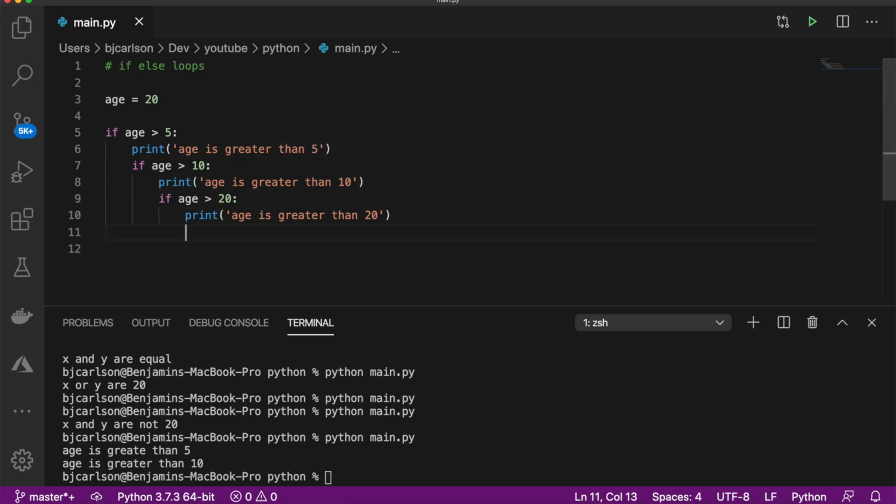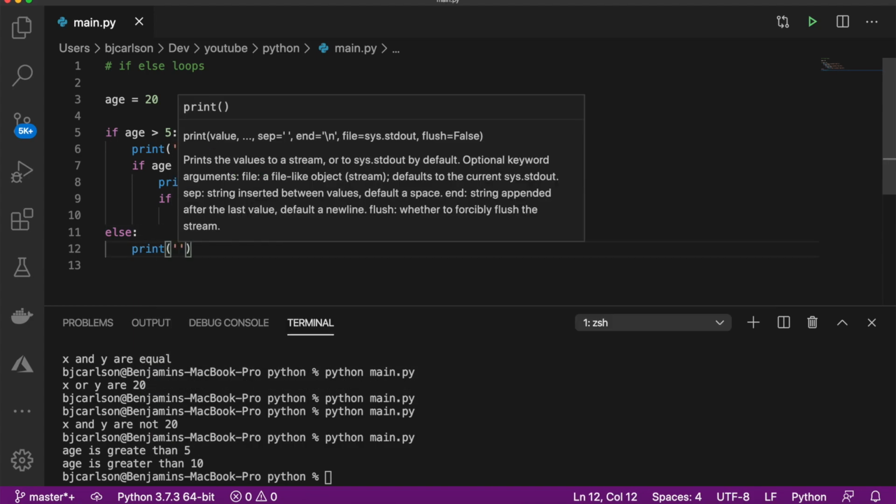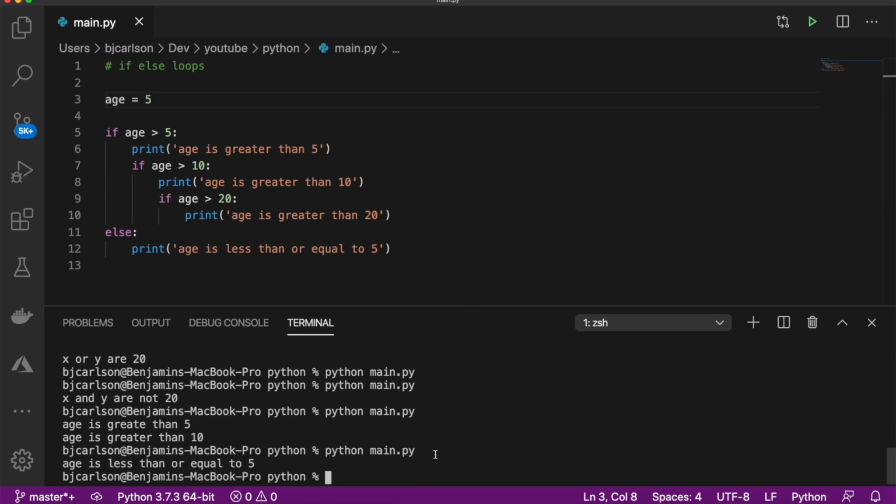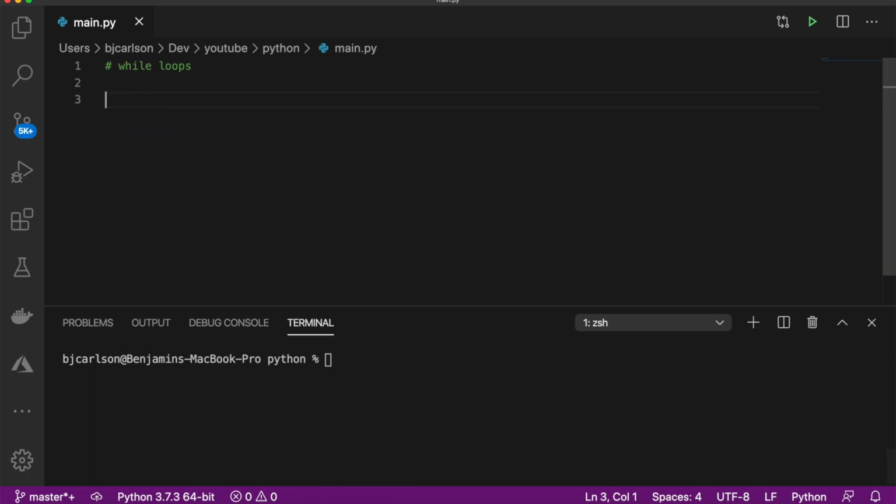And if we want, we can follow this up with an else. So we can put an else for each one actually, but we'll just put one for the first one. So we'll say else print, and if it fails and the age is not greater than 5, well, age is less than or equal to 5. If we change the age to 5, we should see that else. Okay, so that is all for if loops.